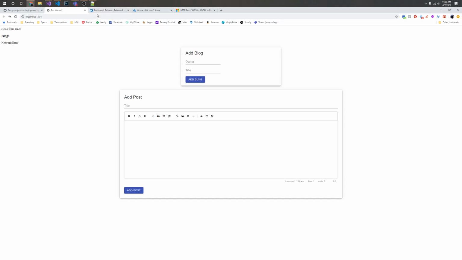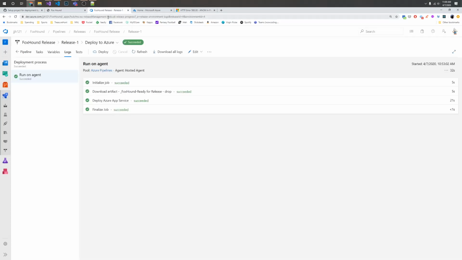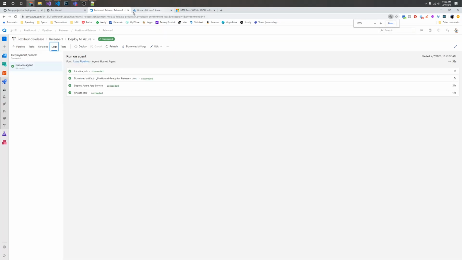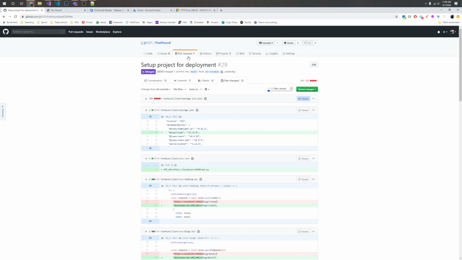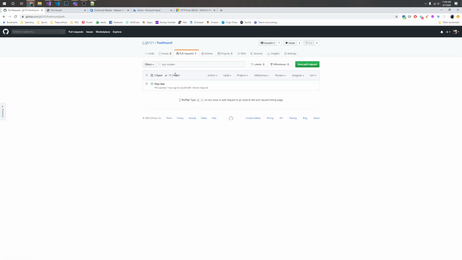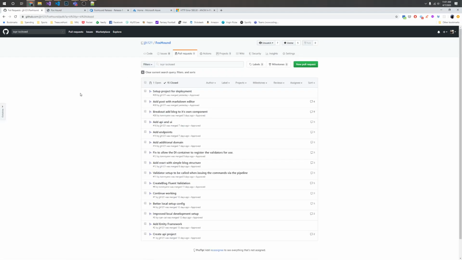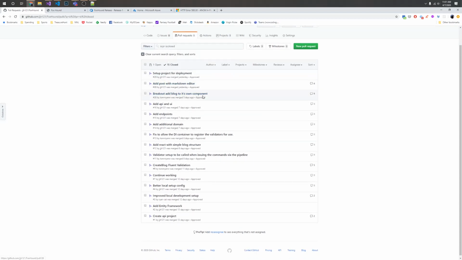Well, we can certainly look at the app here for a minute, and we can see what folks have done, and we can take a look at the backlog of stuff and see where we're at. There were a couple of pull requests that came through. Let's look at the closed ones here. Tommy broke out the add blog to its own component. So there's now an add blog component instead of all being on one page. I added the post with a markdown editor so we could take a look at that. And then we did look at the setup project for deployment.